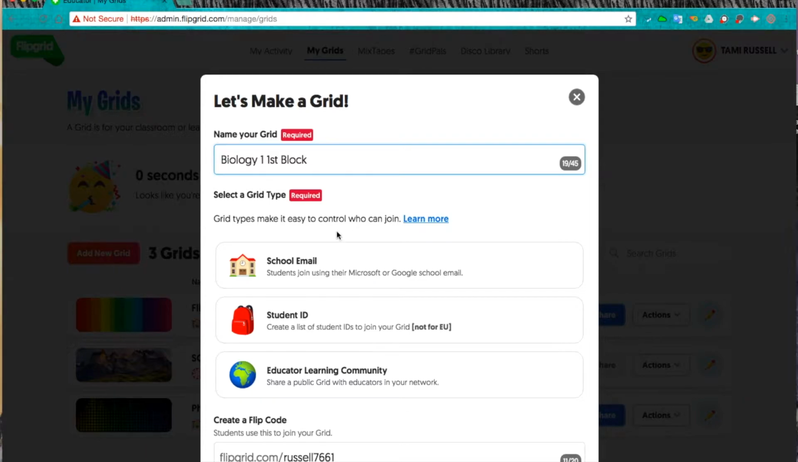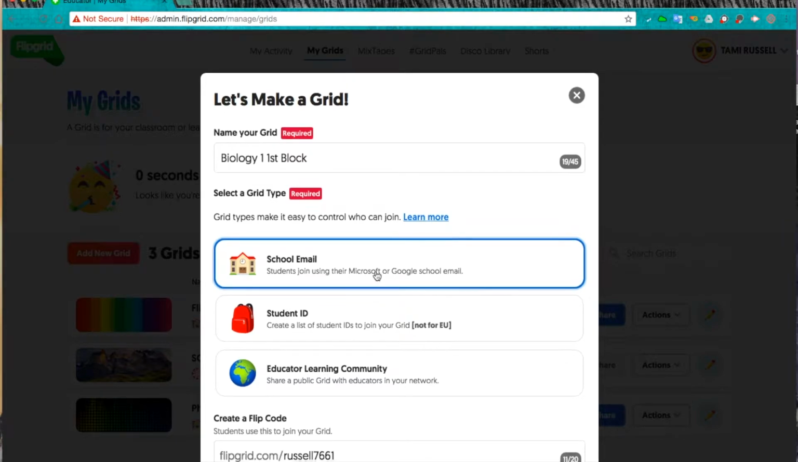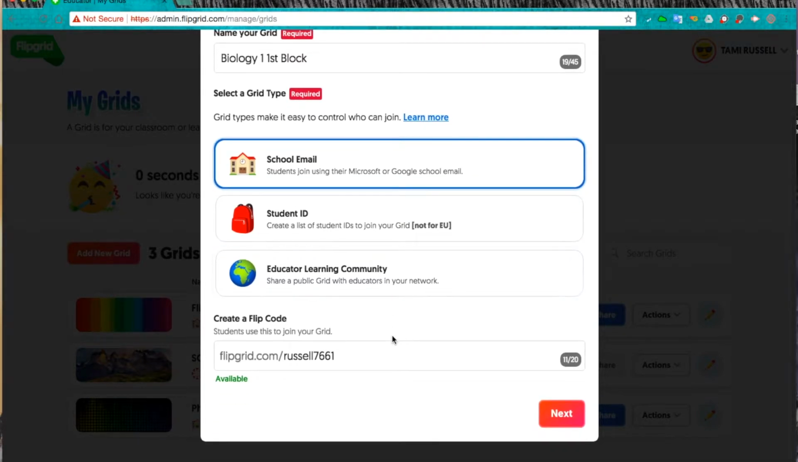So then you have to check one of these boxes about how your kids are going to gain access to your grids. And so you're going to always choose school email. That's how we want our kids interacting with teachers and teachers interacting with students. That's just the safest thing for everybody.